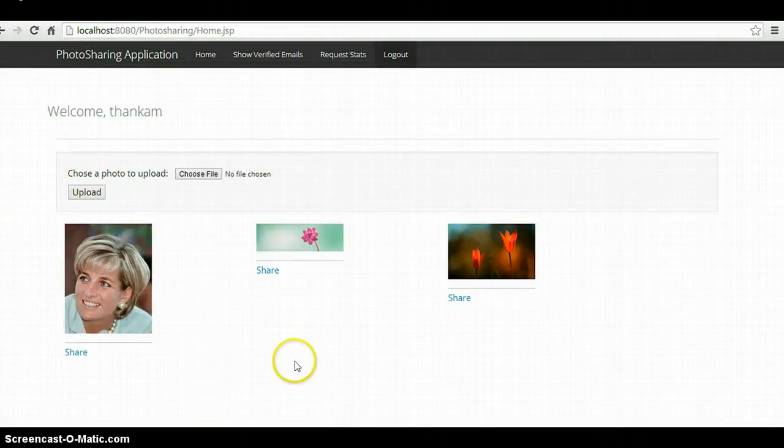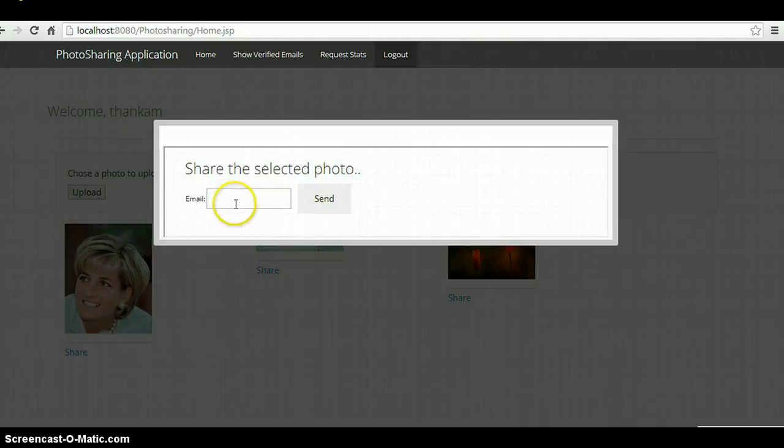Now to demo the main feature, let's share one of these pictures using the share option here. It's asking me for the email to share it with, so I provided the test email that's already verified in AWS, and send. It says the share has been successful, which means I should have received an email now in my inbox. So let's just verify that.